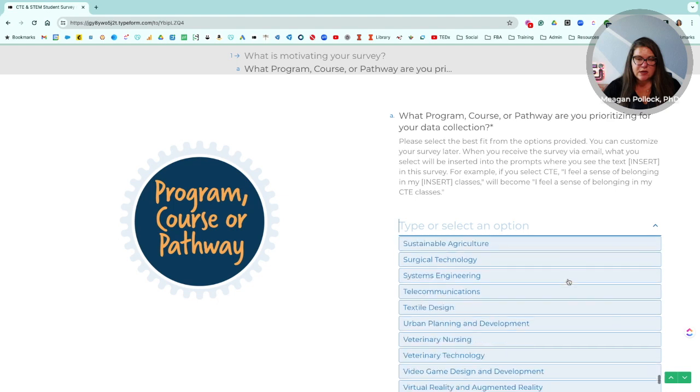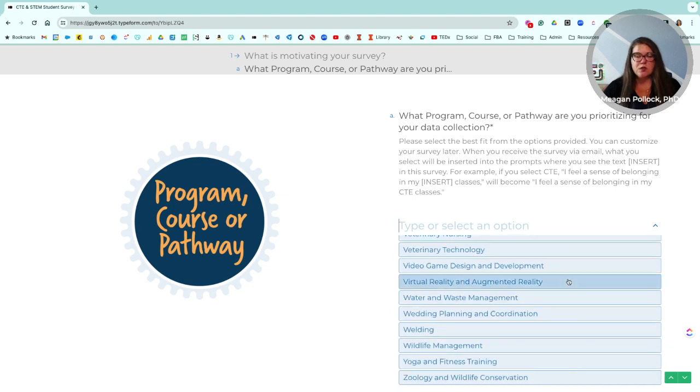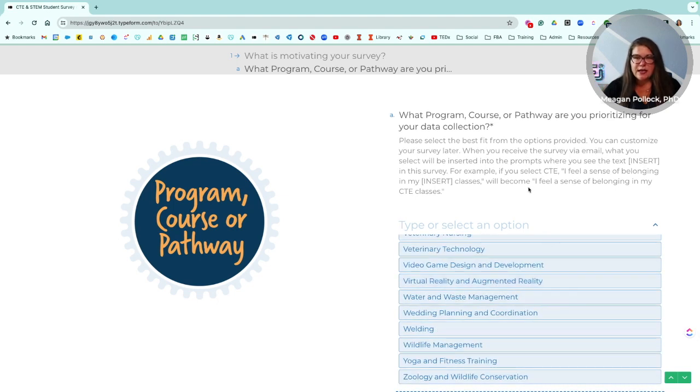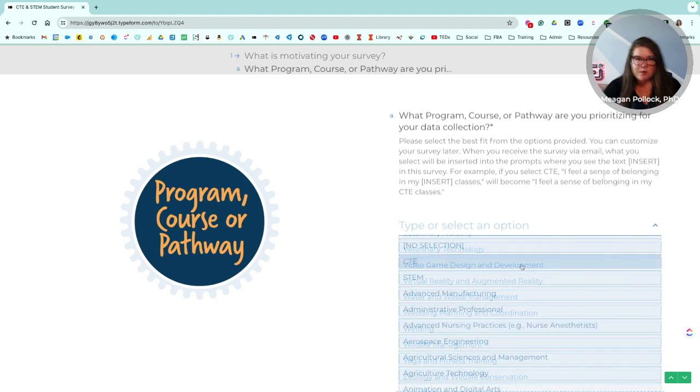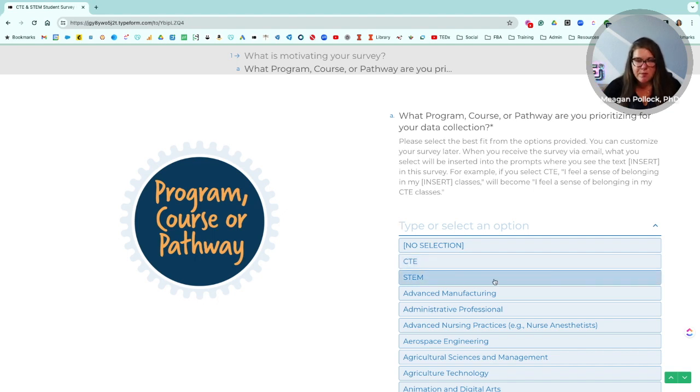Whatever you select here isn't going to change the options that you receive. It's just helping you for the email that you're going to receive. It will be inserted into the prompts where you see the text insert. So in this way, the more precision that you have on the front end, the better your questionnaire is going to be. I'm going to pick STEM.